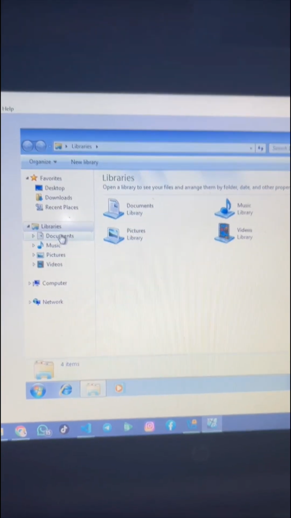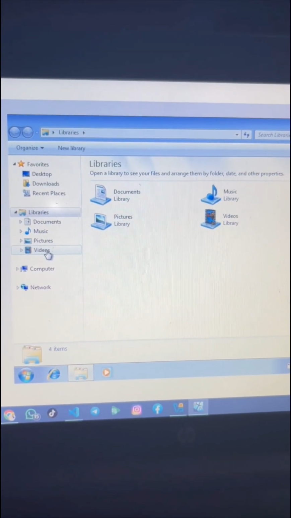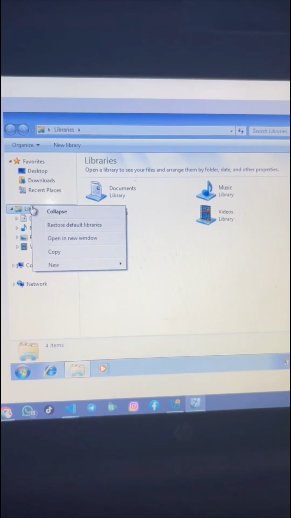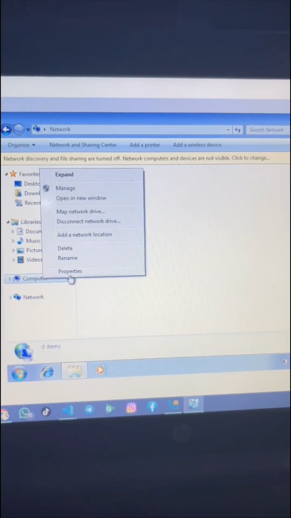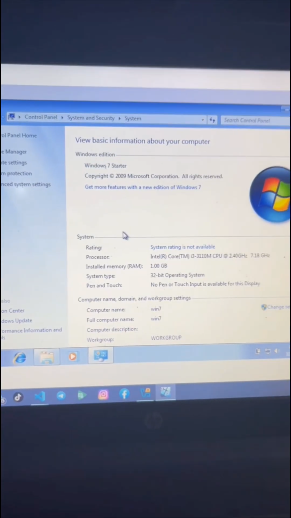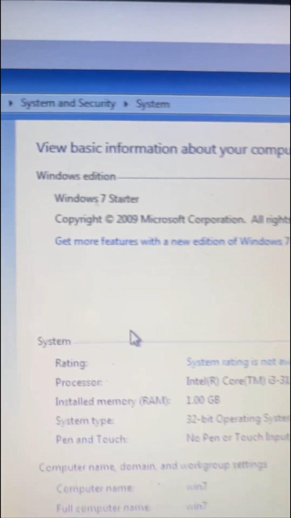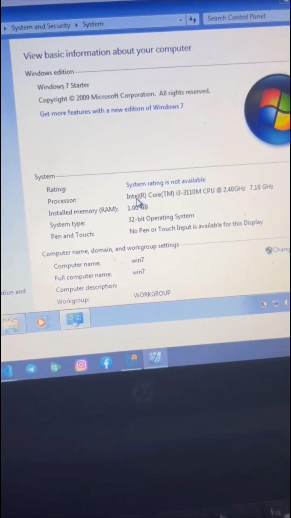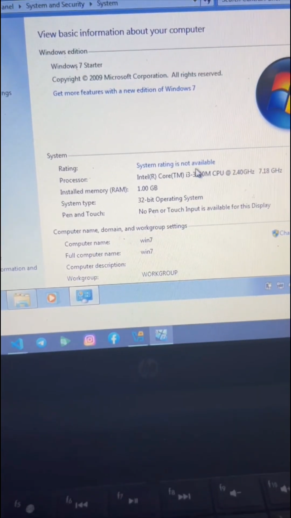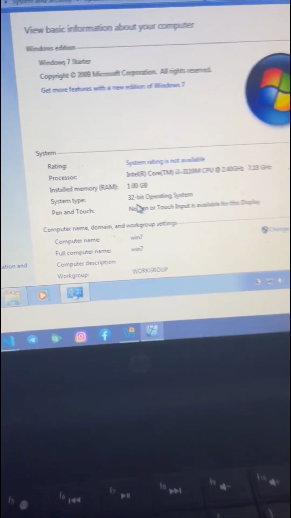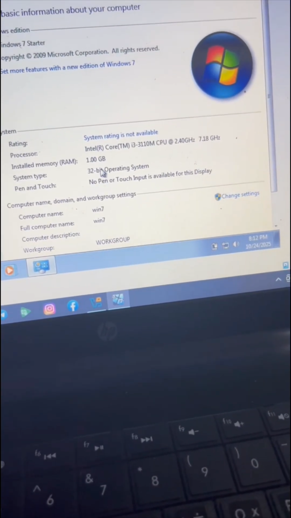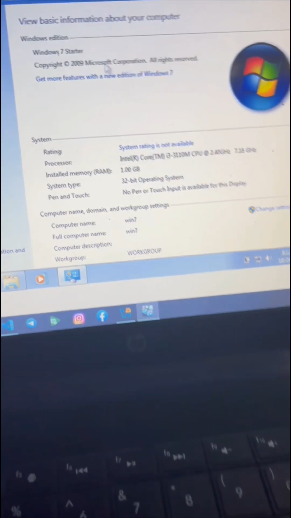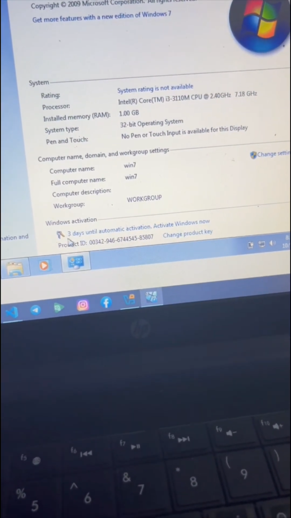Come here, documents, videos, and so on. You can see here Computer. So as we normally use Windows, I do have here the RAM and everything I chose. One Core i3. This is actually my real device, so it's okay. 32 that I chose also. Okay, we see everything is clear, Windows 7, everything. Then the next.